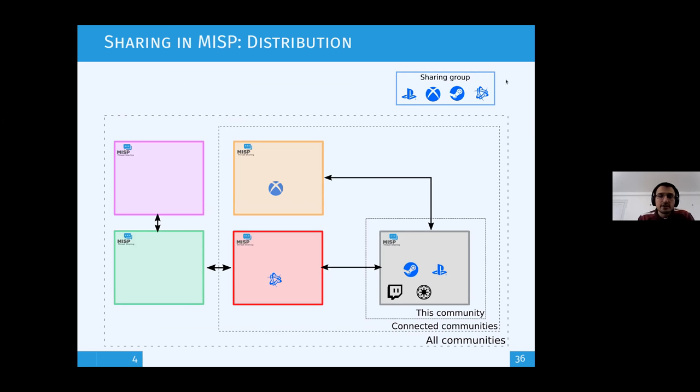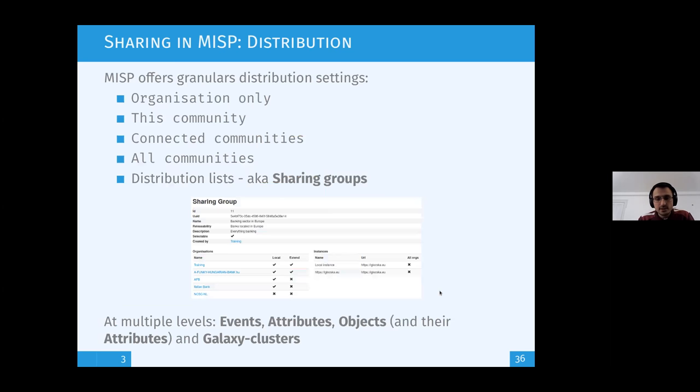So in this diagram, we have a small example with the blue sharing group, where you can see that these organizations can see the data, but not these two. And this distribution setting, MISP really offers a lot of granularity of where you can set it.